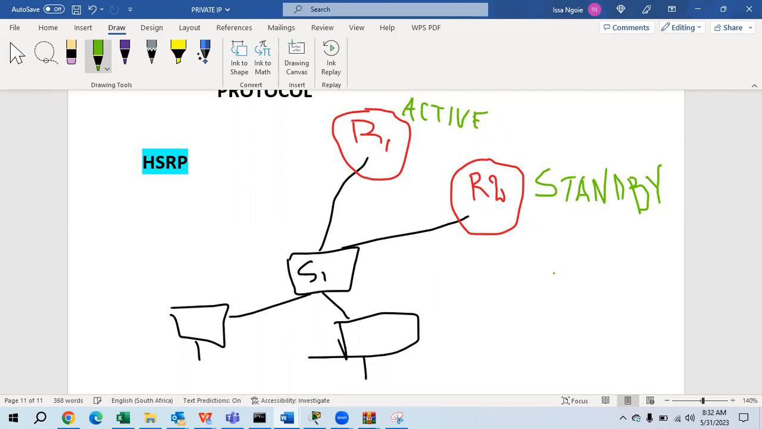So when you go for HSRP, Hot Standby Redundancy Protocol, one router must be your active and another router will be your standby. What does it mean by active and standby? It means if the active one fails, the standby router will take over, right? So this is how you have to configure.